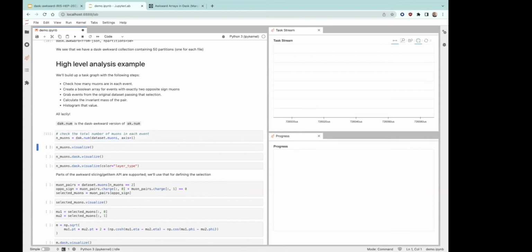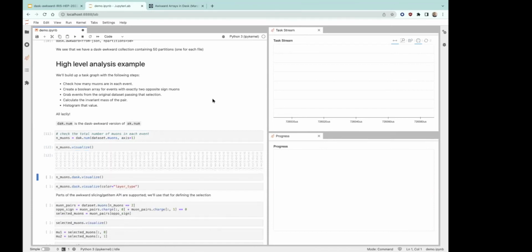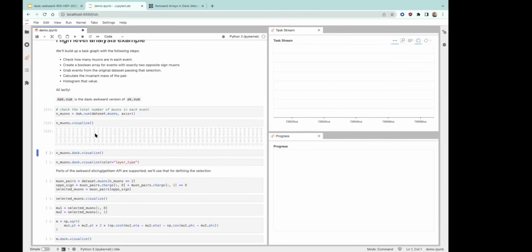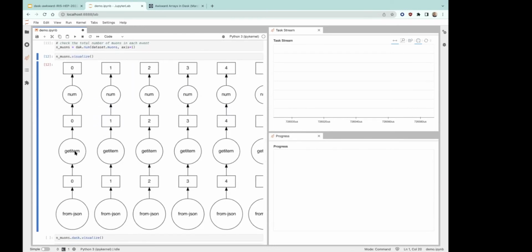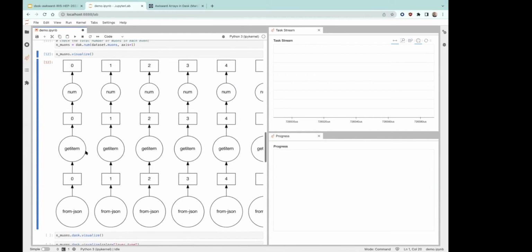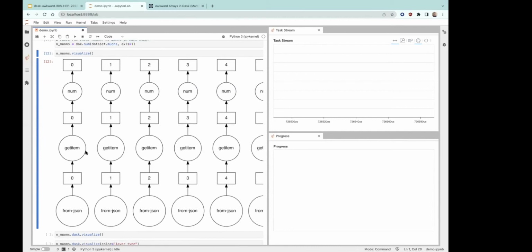So we'll do that. It happened instantaneously. We're not actually processing data. We're just building our task graph. So let's visualize what we have so far. A little small here because we have 50 partitions, but I'll zoom in a bit. So here are the 2 additional steps I talked about, get item and num. So here's a visualization of our task graph.